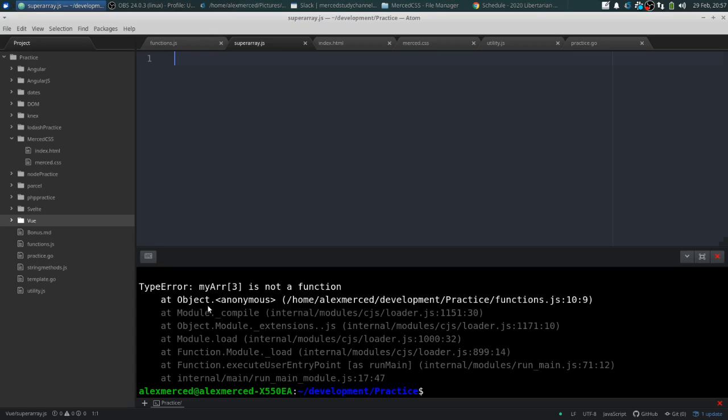So let's first make the function. We'll say const superArray, and that's going to equal a function where you pass in an array. I'm going to call it r. Basically, what it's going to do is add two functions to the array. So r.random is going to equal a function.